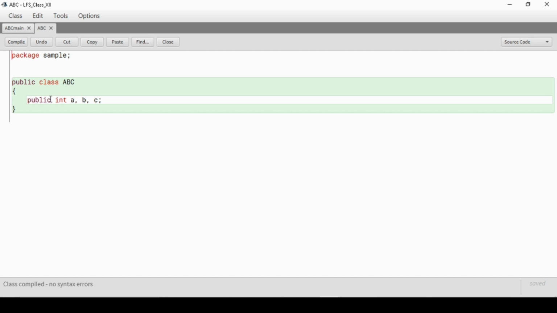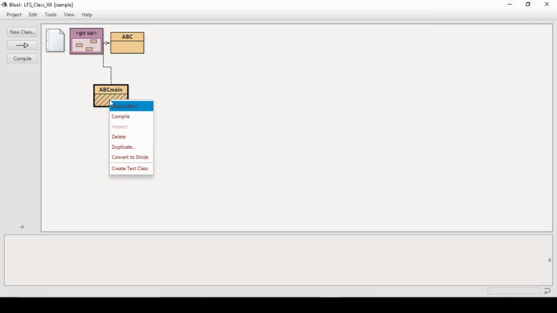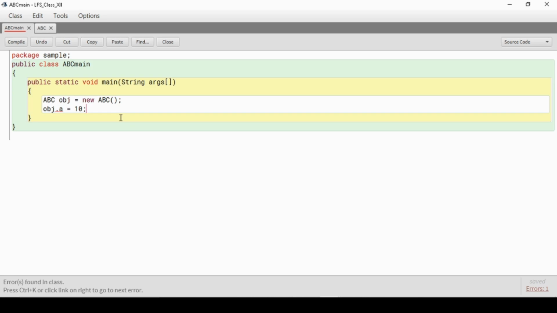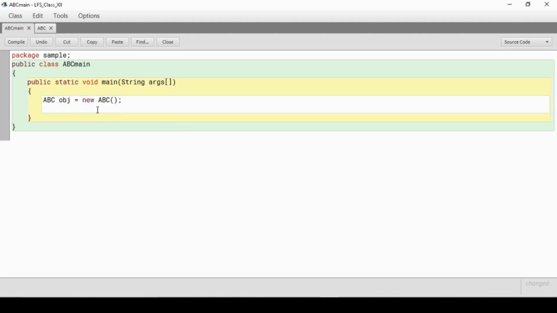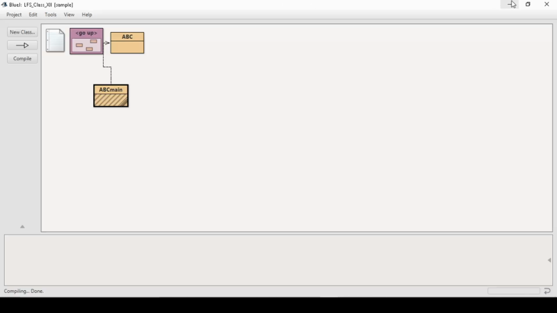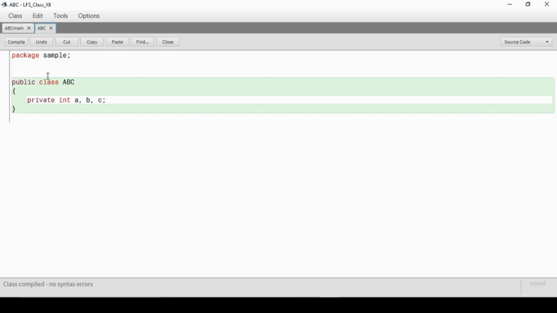Let's make it private. Compile again. Let's go back and compile this program. As soon as I compiled, one error came. You can click on the error, and the error is: A has private access in sample.ABC. That means the ABC class has A as a private member, and hence you cannot use it. So if you have a private member, you cannot access it with the object. If you have a public member, you can definitely access it. But right now we are only dealing inside a package. Afterwards we will move outside the package.